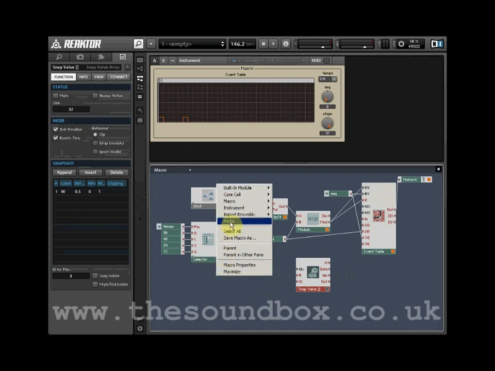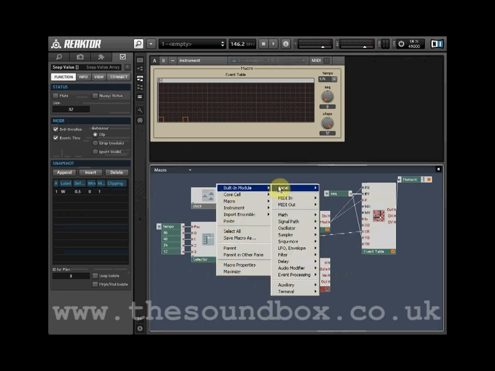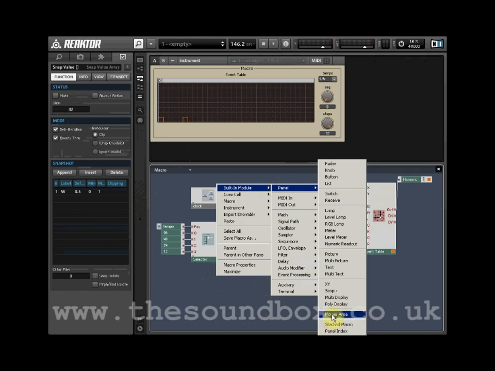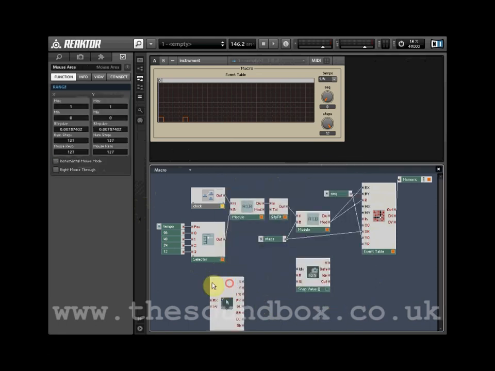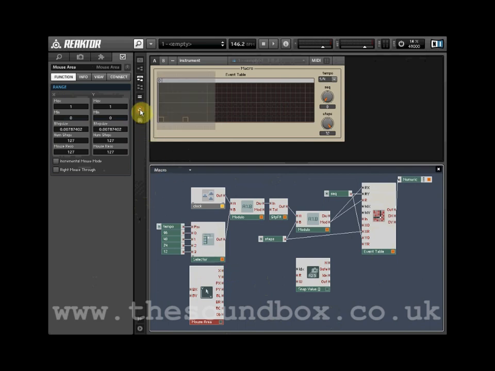Right-click, select Built-in Modules, select Panel, and select Mouse Area. We are going to use the Mouse Area module to write data into the Snap Value module. Unlock the panel to reveal the mouse area in the panel view. Change the size of the mouse area to fit the event table size.